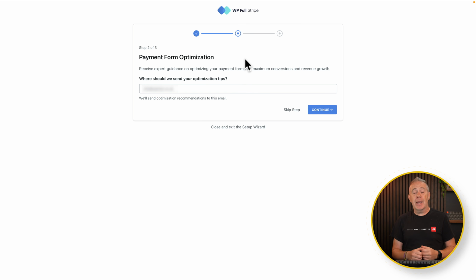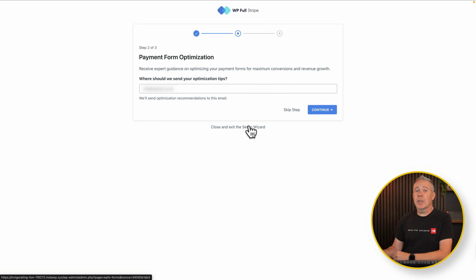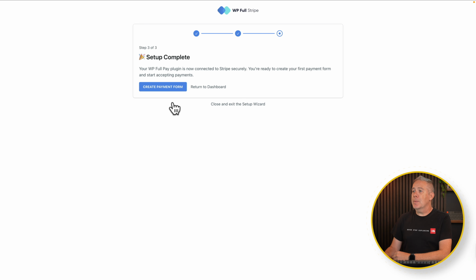And like I say, if you have an account already with Stripe, you can then make it live when you're ready anyway. So all we need to do is go through and configure everything. I'm going to skip this step because I've already got an account, so I don't need them to send me optimization tips and so on. We'll say skip step. And setup is complete.